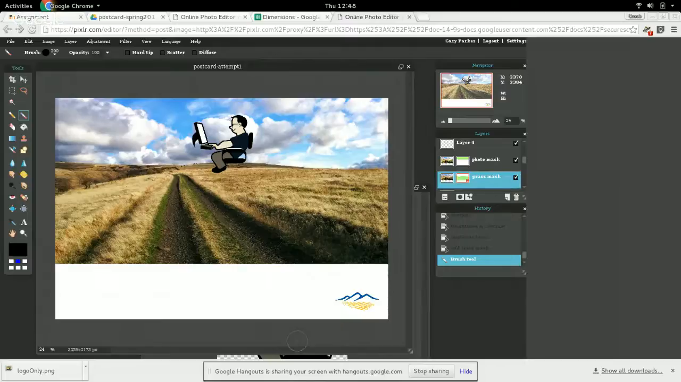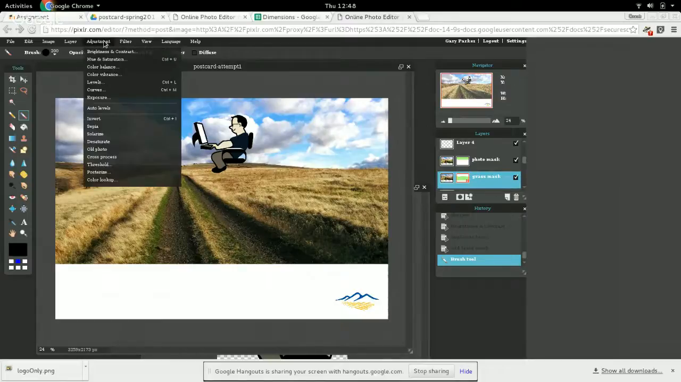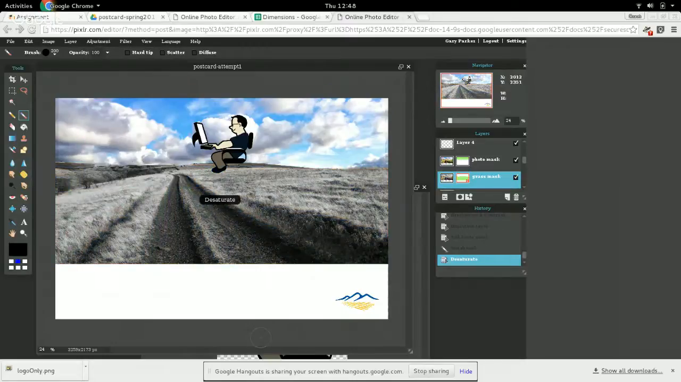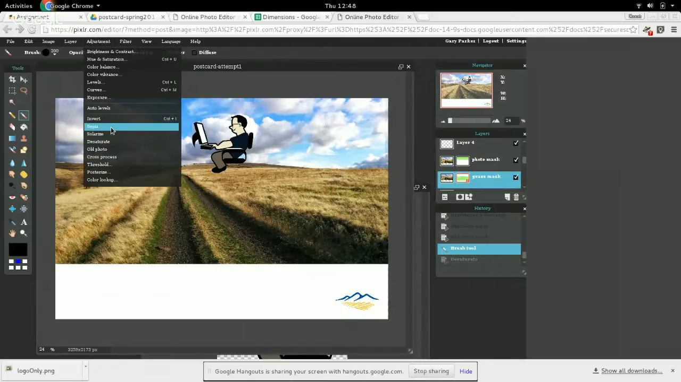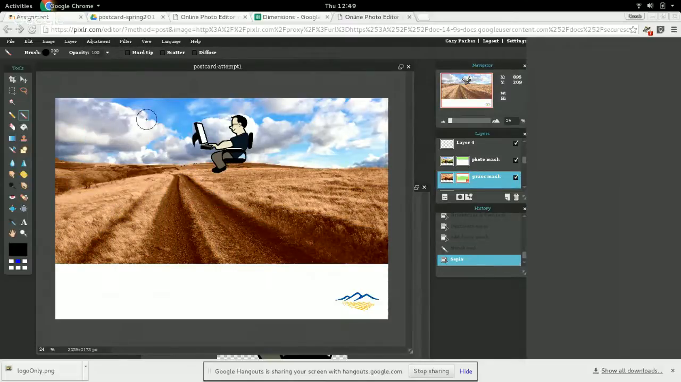All right, so maybe here I want to adjust this layer mask by desaturating it, which will make it look black and white. Okay, so we have this guy in the bright sky with the black and white background. Sepia would look better. Ooh, gosh, no. Well, maybe it's kind of like Wonderland now.